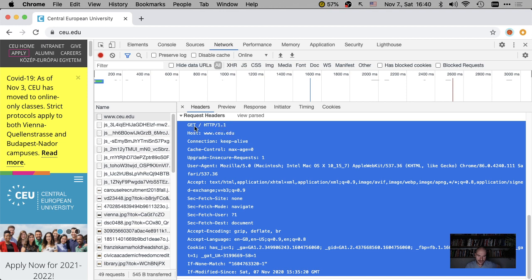1.1 version of HTTP, and get me the www.ceu.edu. And then some other information our browser says. It says that, hey, I am actually a Chrome computer. You see it here. It runs on a Macintosh, and this is my OS, and many other things. And for example, it also says, hey, my preferred languages are English, UK or US, I don't care.